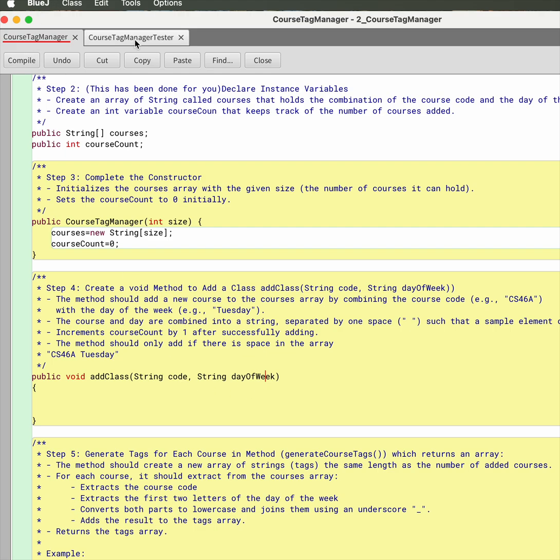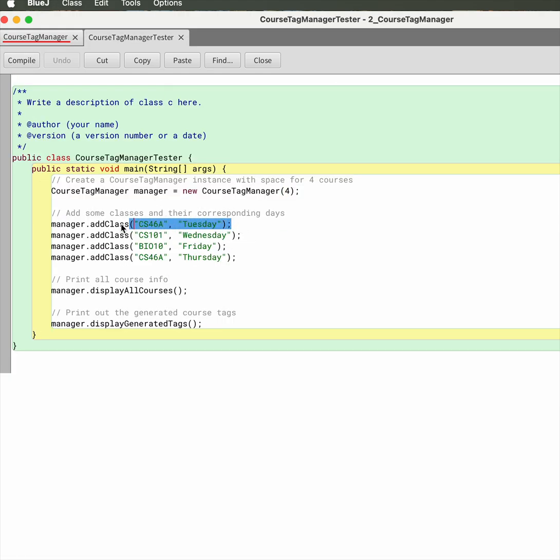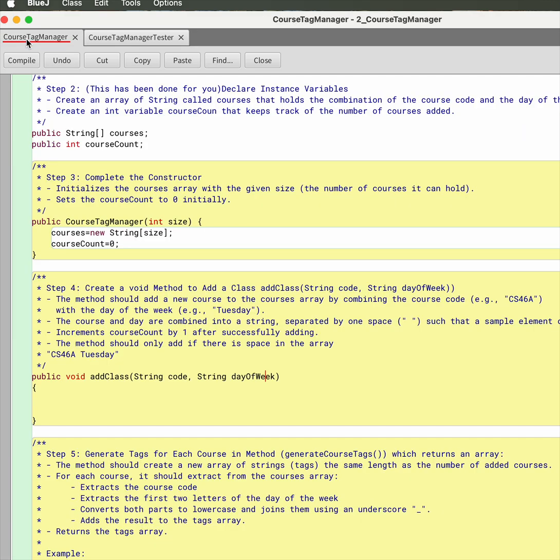When you look at the test that was already created for you, when you call that method, it passes the values of two strings. The first string is the course code, and the second string is the day, which is why this method has these two parameters. So we want to complete this method, and we are adding elements to the array. Each time we call this method, it will add elements of the data into the array.